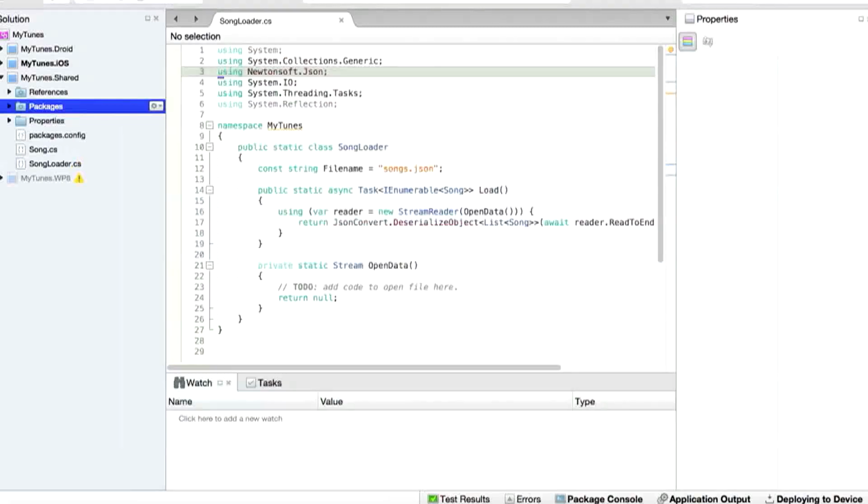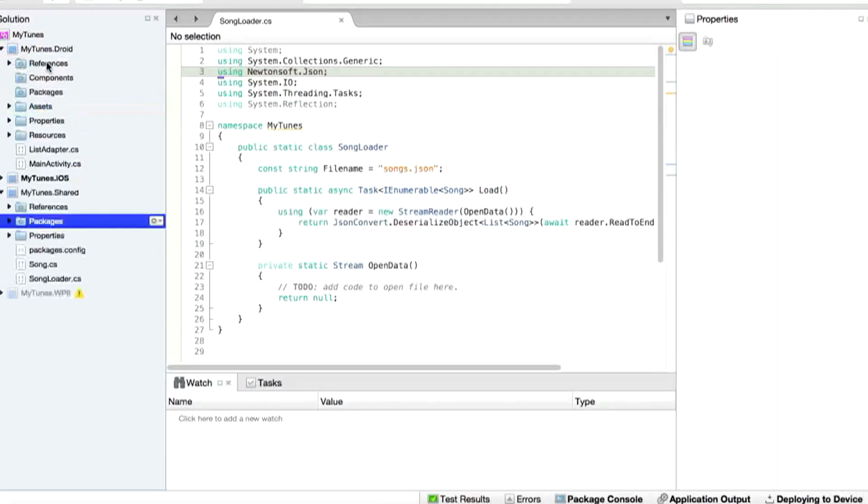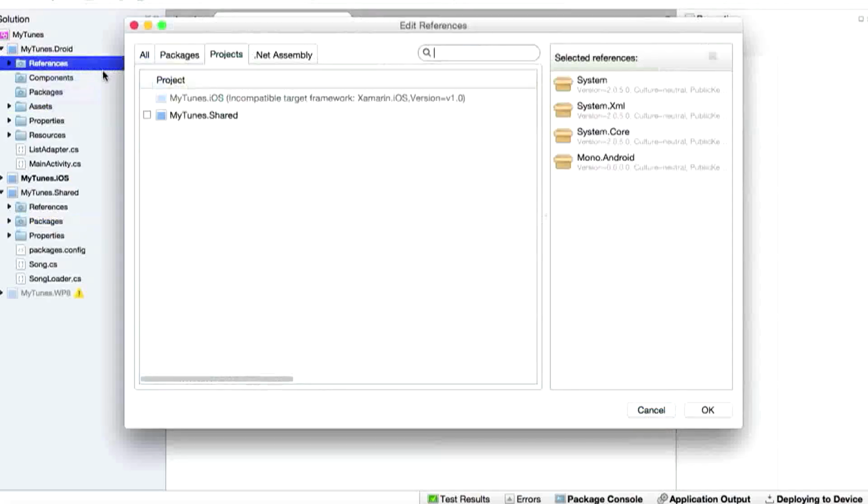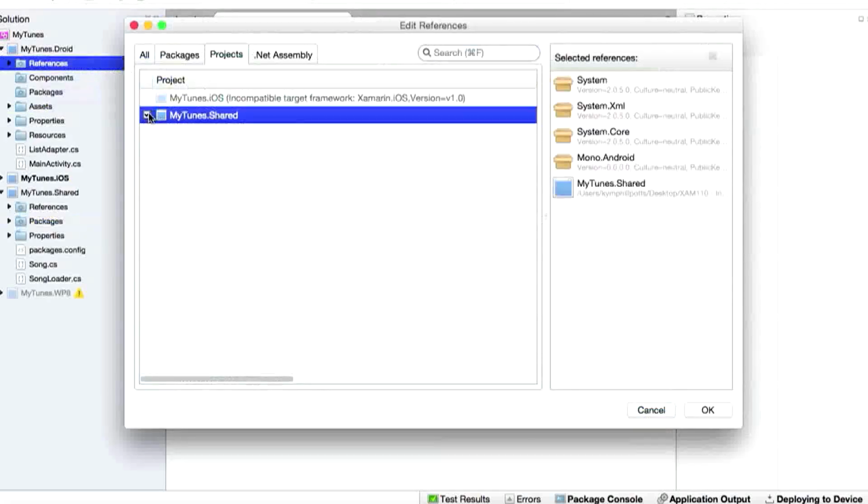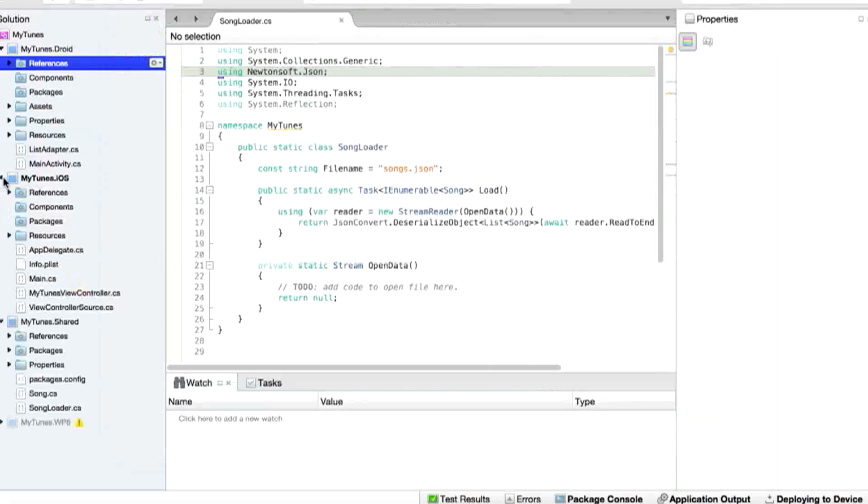Now we'll add a reference to the PCL for each of our target projects. So from our Android, go into references, say edit references, and we can see mytunes.shared. We'll share that, we'll include that PCL. And we'll do the same thing for our iOS.